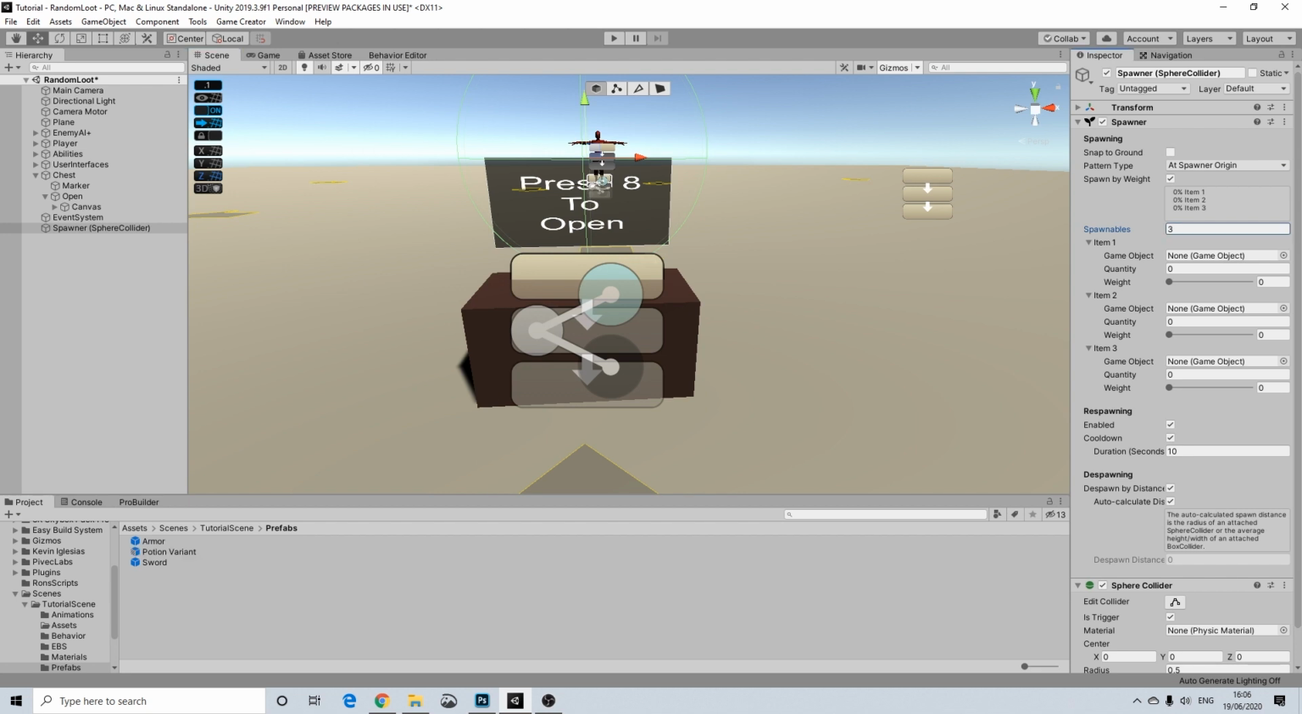So let me just drop all of these in. One, one, and one. Now you can change this as well, so we could actually do 3 here, for example, with potions. Let's set this all to 50. There we go. I'm not allowing respawning here, and I'm not allowing despawning.